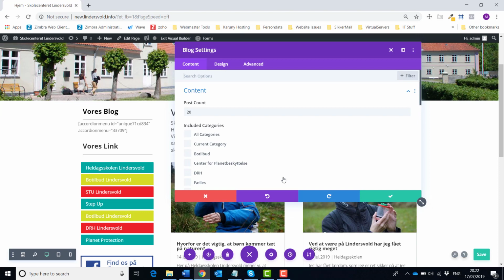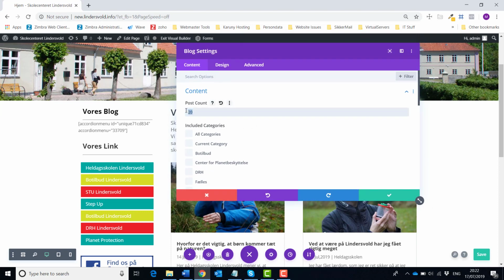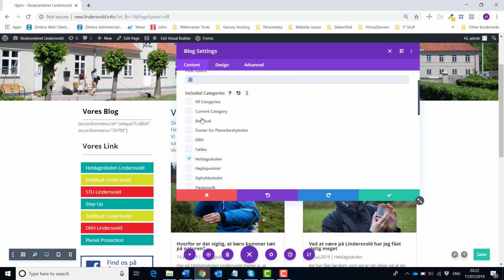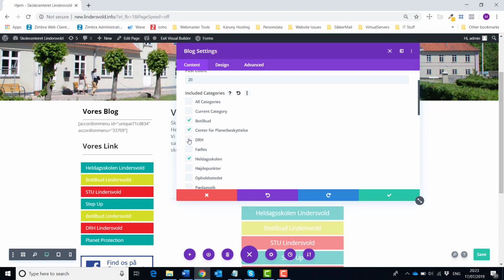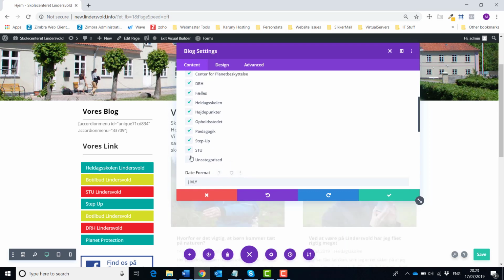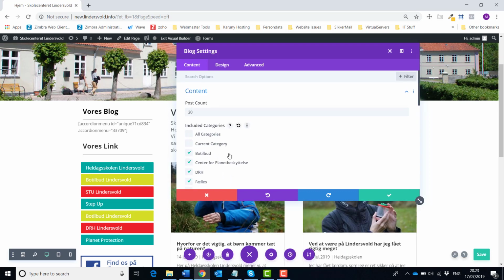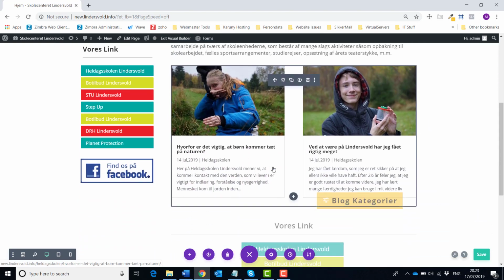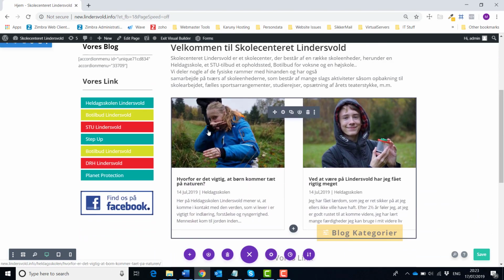Here you have some settings. It shows 20 blog posts, and at the moment it takes it from the category Hildaskolen. I would guess that it should show basically some of the newest ones, so I would probably tick on all the categories here. Not uncategorized and not current category, but that's basically all of them. So if you add something from DRH now, it should come in here.